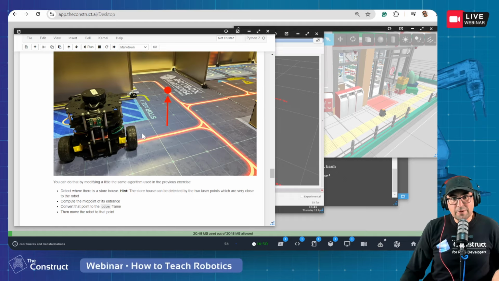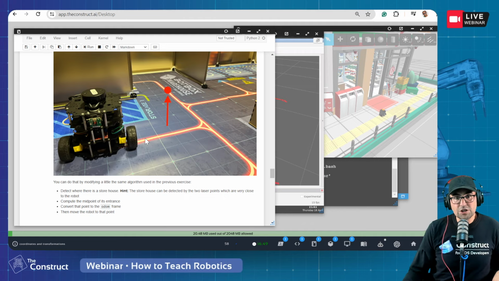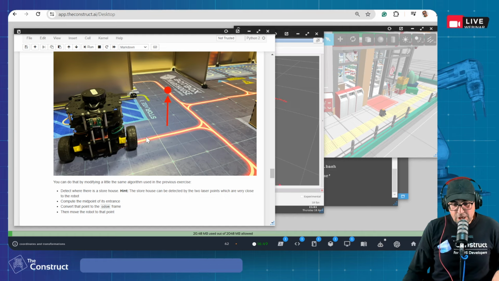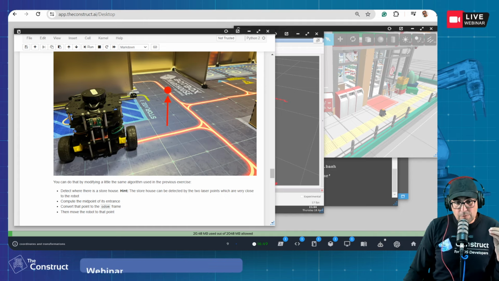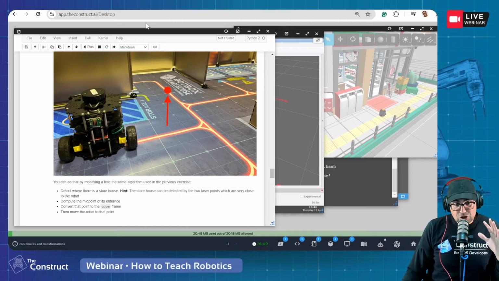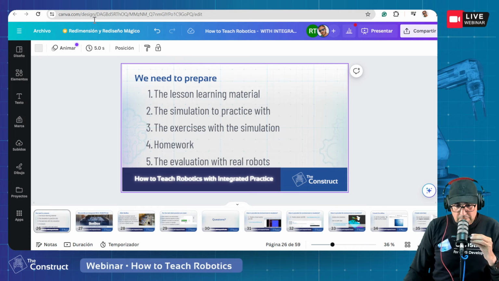Then the problem is that maybe some of you don't have a real robot to apply this. In case you don't have one, we have prepared a set, a lab, that you can easily use, that is very simple to construct, to build, and then to use in your classes. Let me show you this.